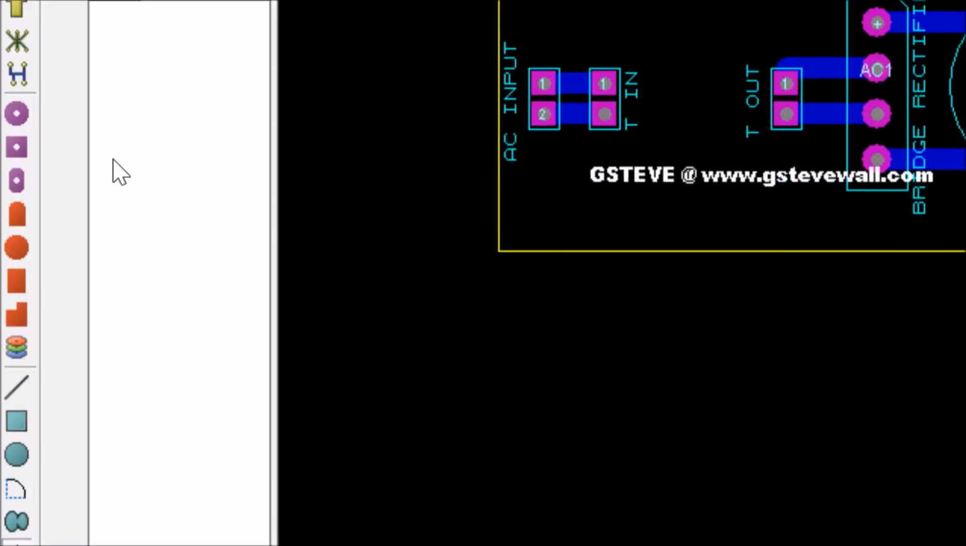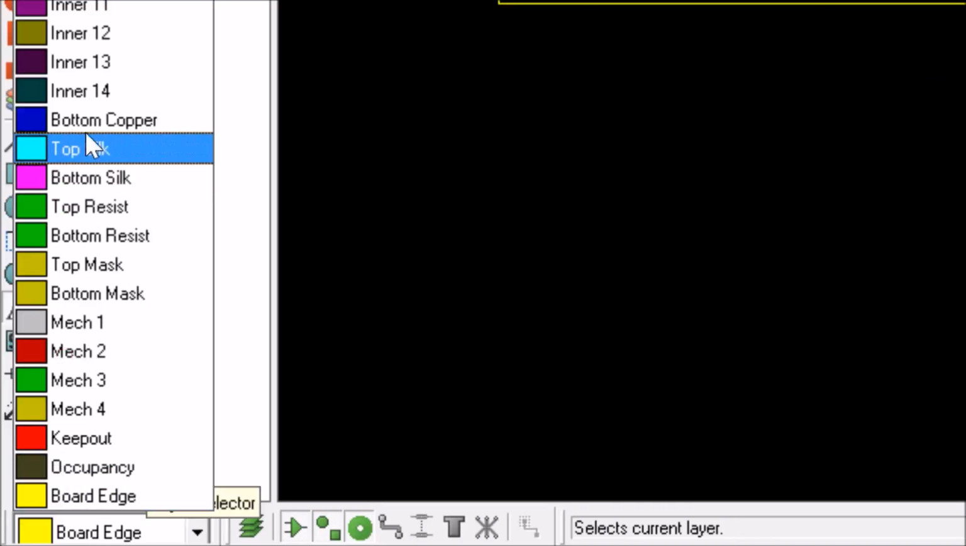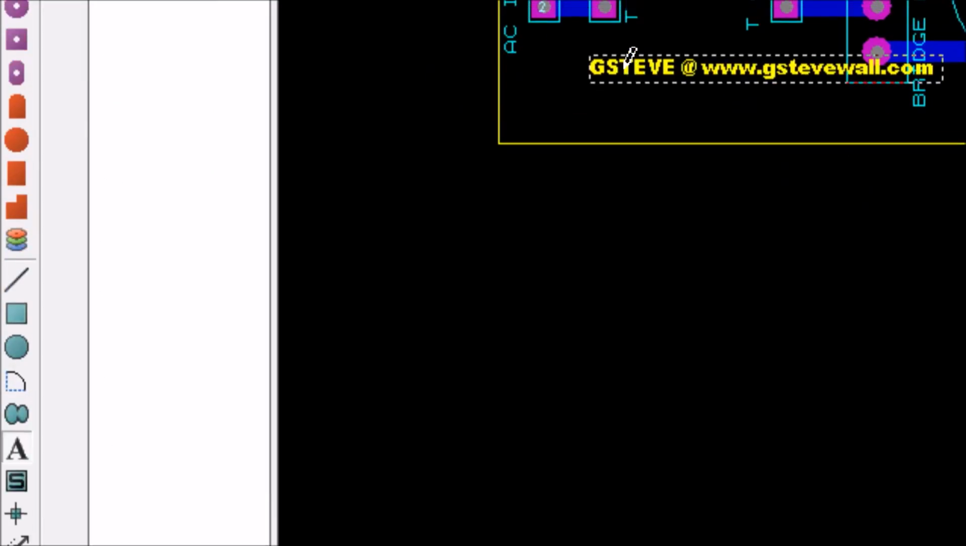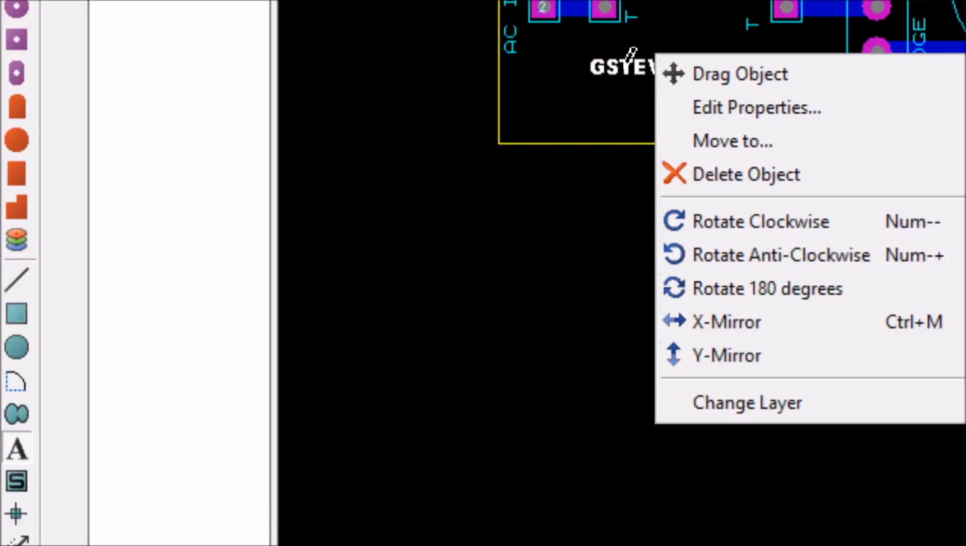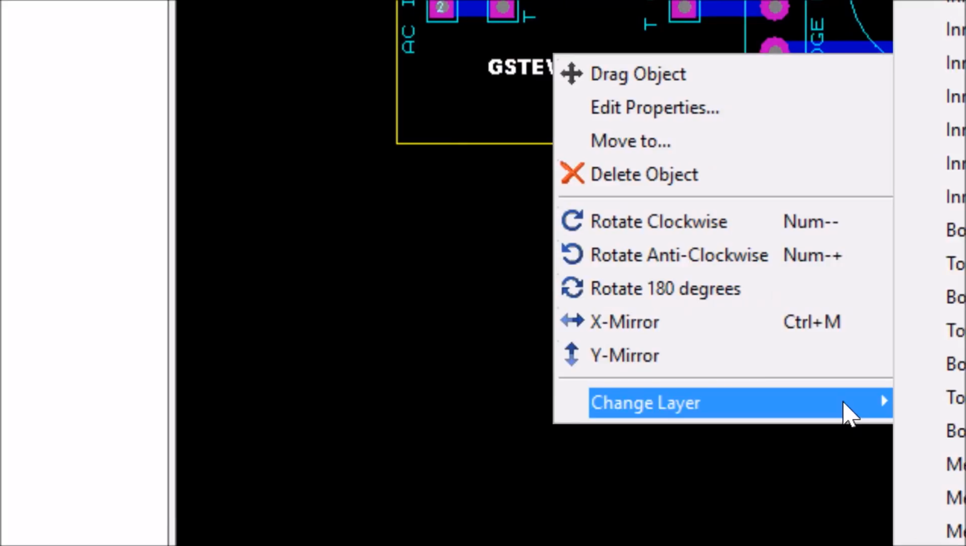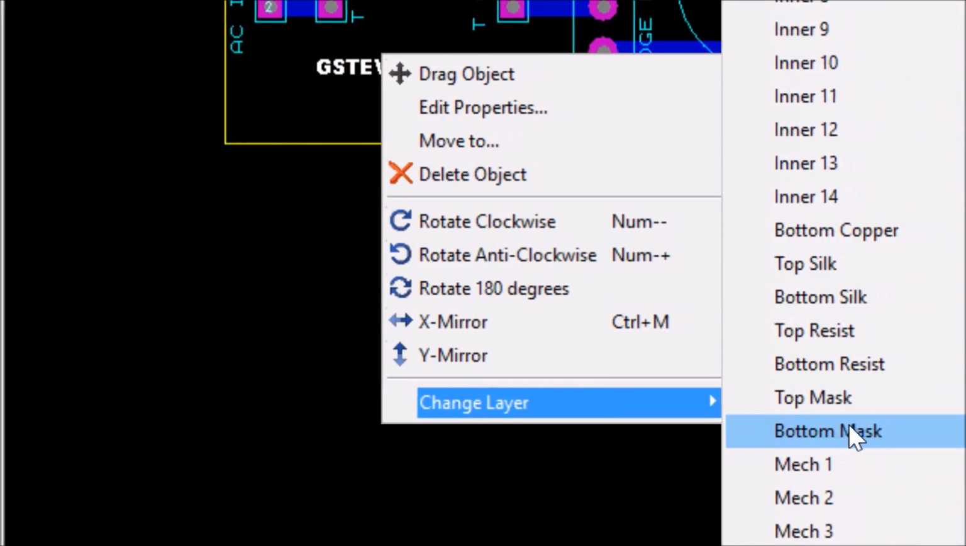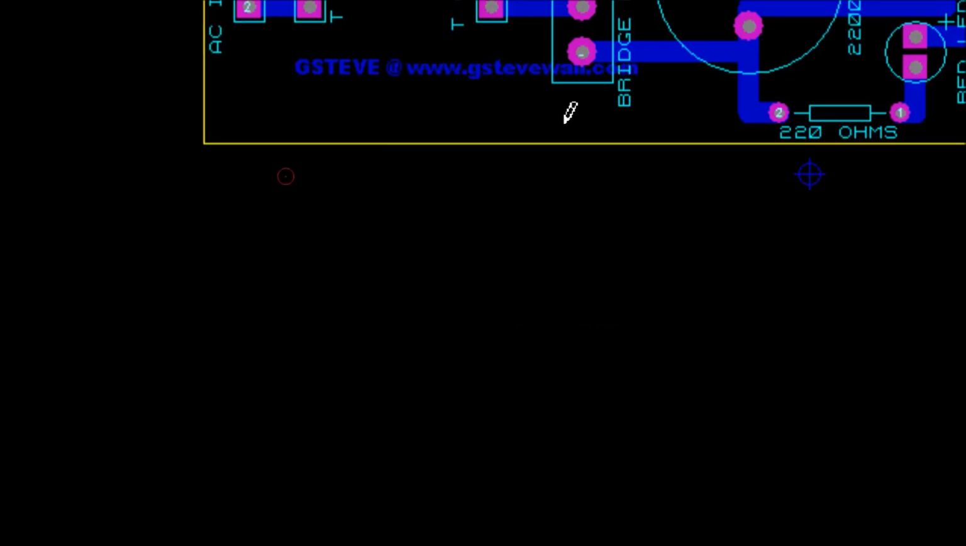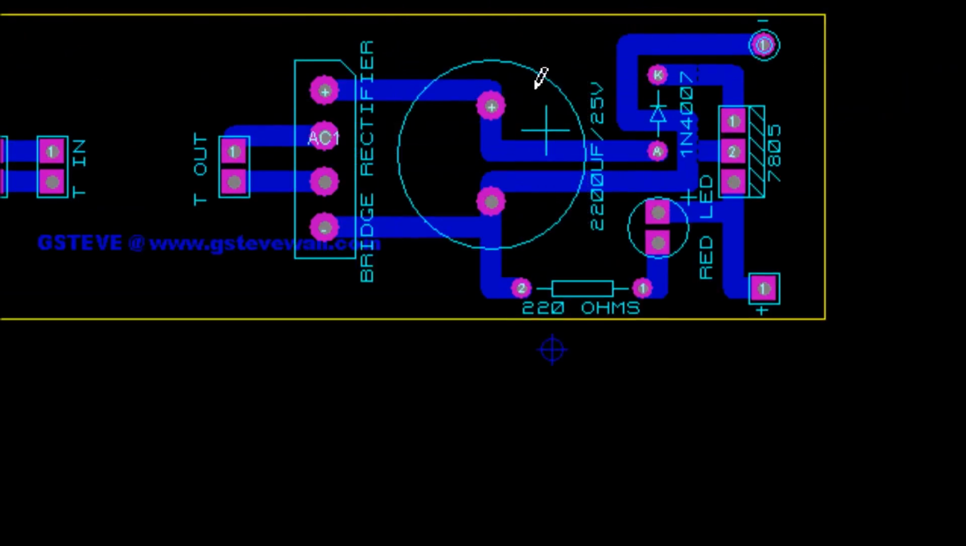What I need now is to go down here and change it to bottom copper so that it will always appear. If you've done that, go ahead and choose layer, then click on bottom copper. It will be the same color as the copper, so it can appear.